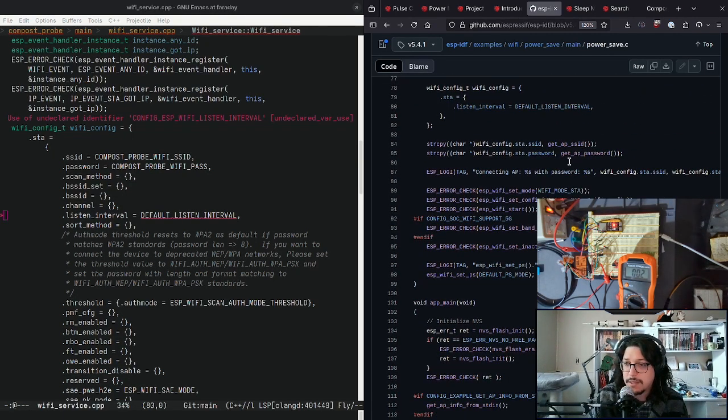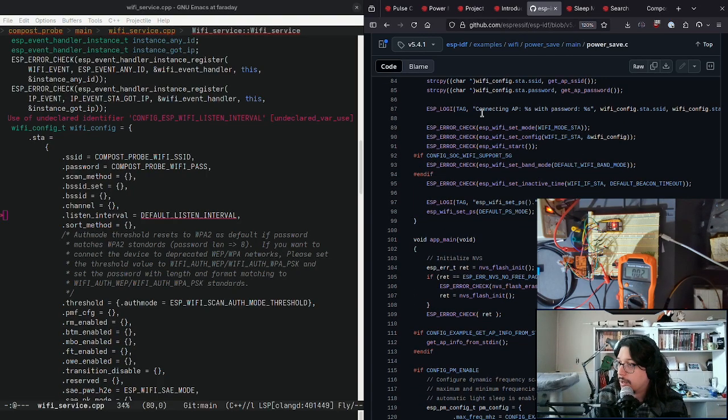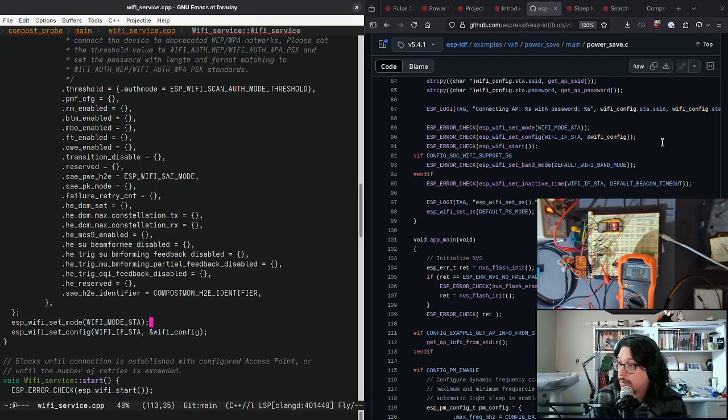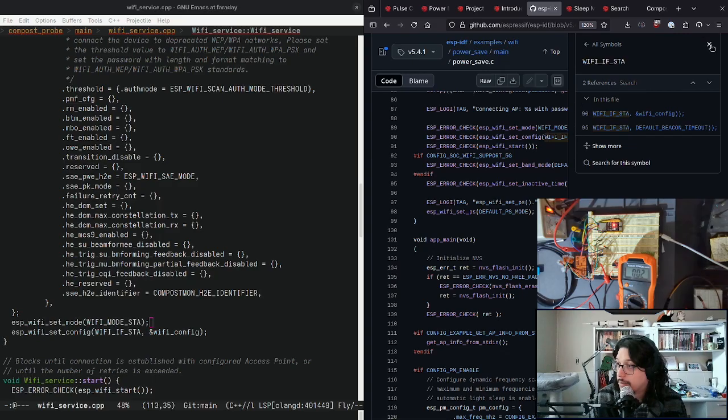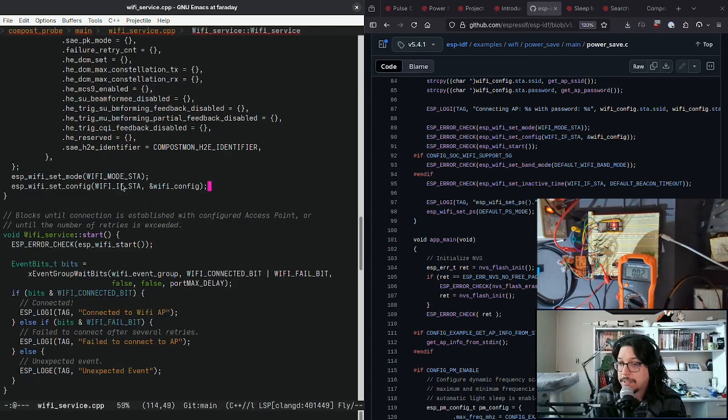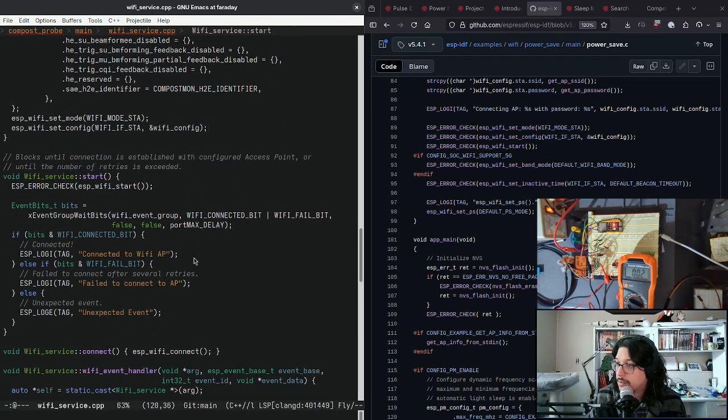Listen interval, SSIDs, password, sure. Connecting, spoiling the contents of the password. Wi-Fi set mode, mode station. Wi-Fi, IF station. We set config, and then we do. We expect the client to do this. Call start, which will call Wi-Fi start.